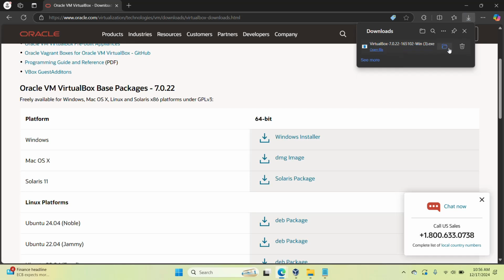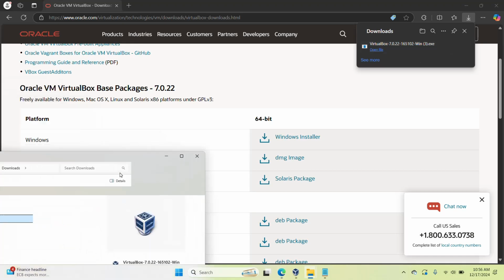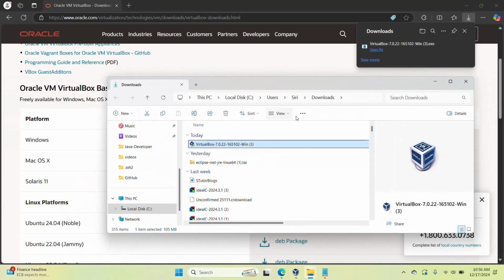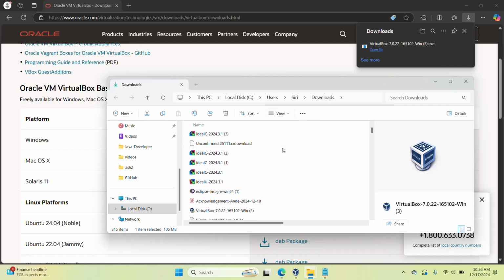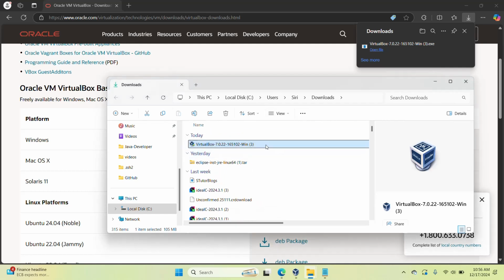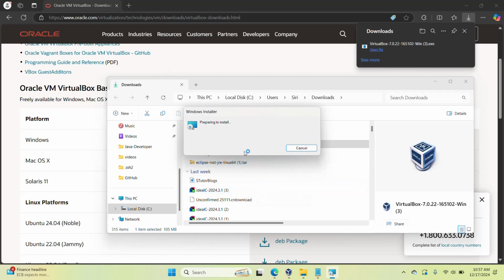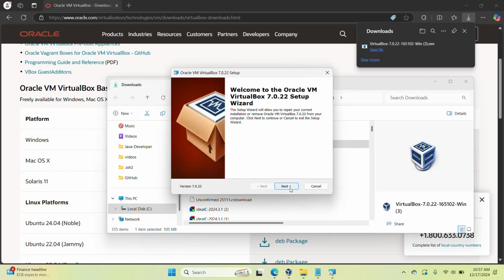Okay, for me, I already installed. Let me show you where I have installed it. It's already been installed. Okay, so if you just double click it and follow through, you should be able to install it successfully. Just follow the default prompts and install it on the machine. So once you install this VirtualBox, now I'm going to cancel it because I already installed it.